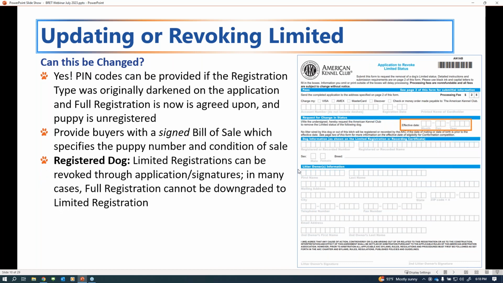But if the dog is already registered and was registered as limited, these can be revoked through an application process with the appropriate signatures. And in many cases, this is the preferred way because full registration in most situations cannot be downgraded to limited registration.